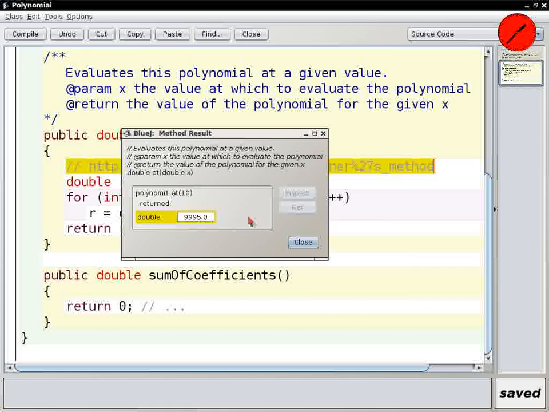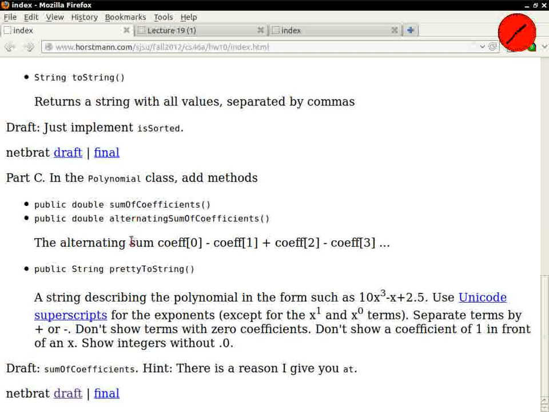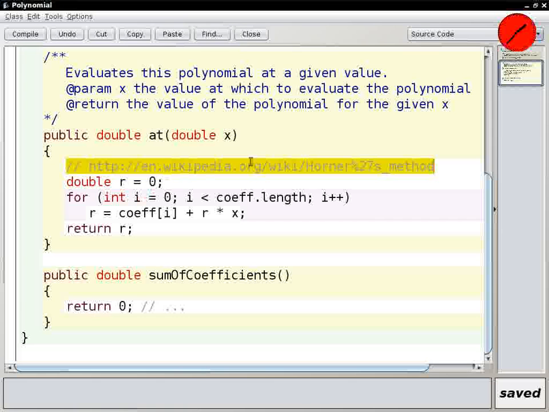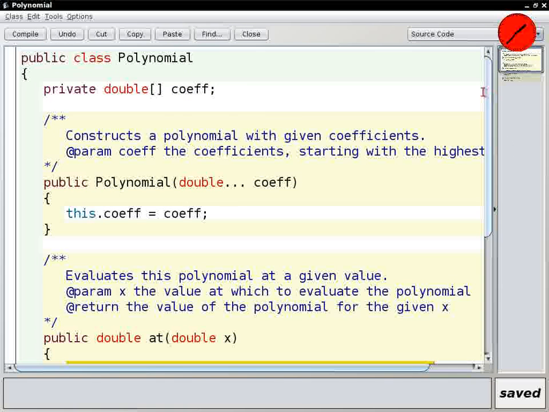So now the first assignment is to compute the sum of the coefficients. So the sum of the coefficients is simply the sum of all of these values. I'm assuming you're not asking about that one. Does anyone have questions about how to compute the sum of these coefficients? Yes?